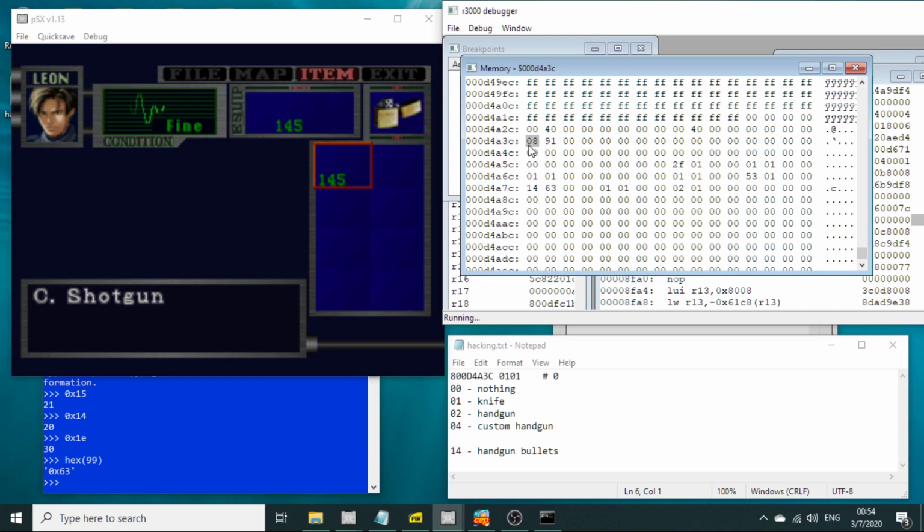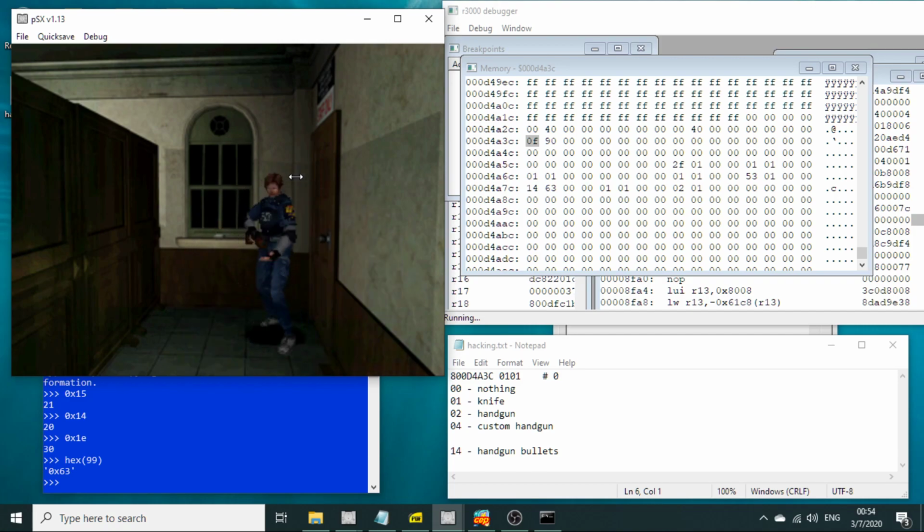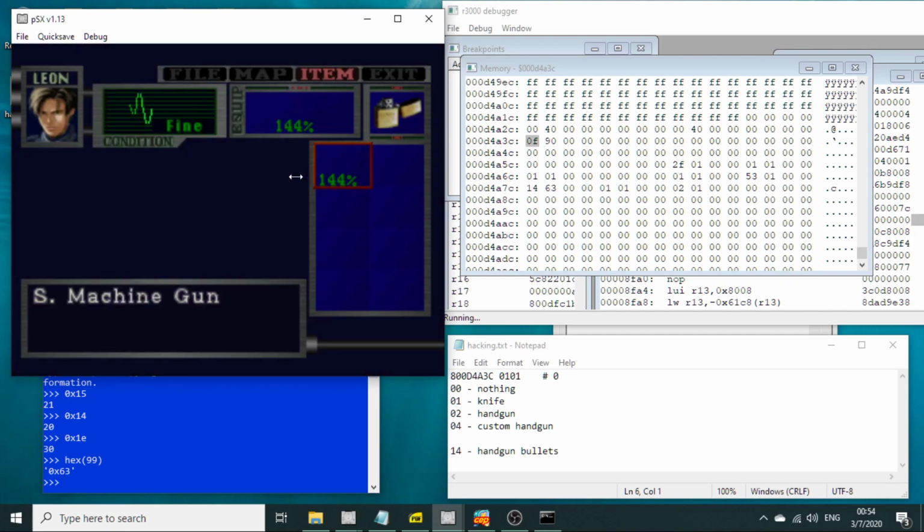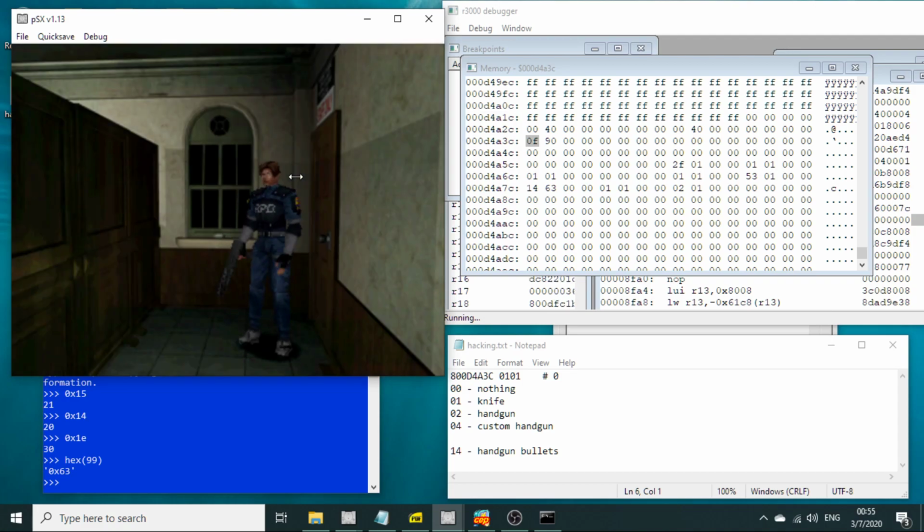So 09 is a grenade launcher, 0A is a red ammo, 0B, 0C is a bowgun. Leon cannot use it, the game will crash. 0D is a Colt SSA, I wish Leon could use that. 0E, a spark shot, 0F, submachine gun. Oh, let's explore that weapon. So we have to re-equip it, and we have a submachine gun.